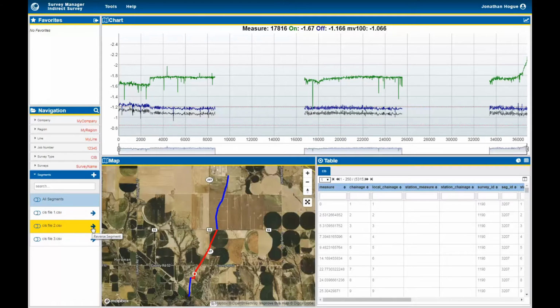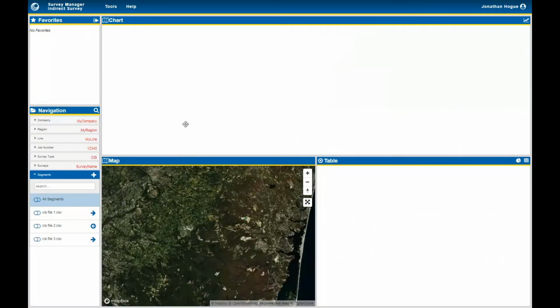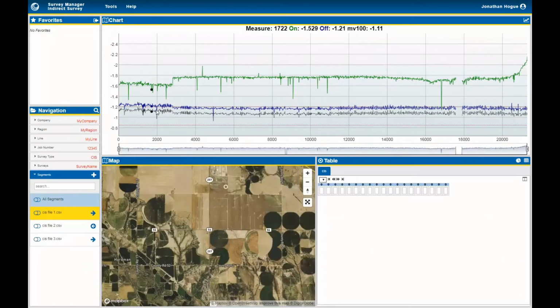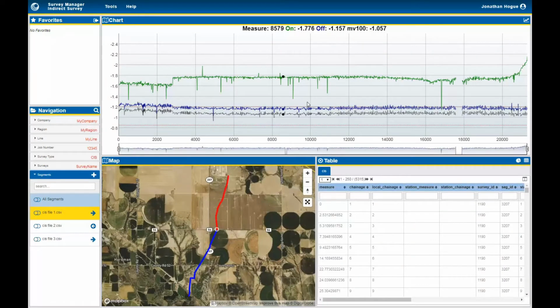the other 2 files. So to fix that, I simply click the reverse segment button and then the refresh survey button. I know that the survey needs to be refreshed because it says out of sync, refresh survey at the top here. So let me go ahead and refresh that. And what we'll see now is that the survey segments are perfectly aligned and all joined together.